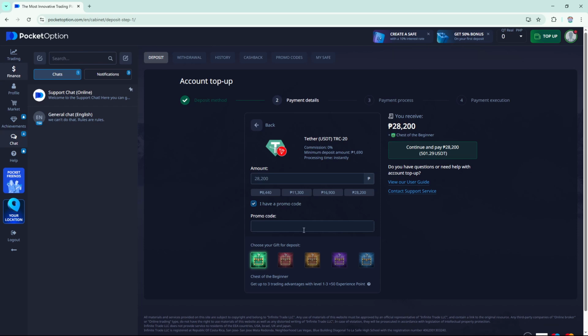With these steps completed, simply follow the on-screen instructions to finalize your deposit. Always review your information to ensure everything is accurate before confirming the transaction. These simple yet effective steps can significantly enhance your trading capabilities and make the most out of your Pocket Option experience. And there you have it.